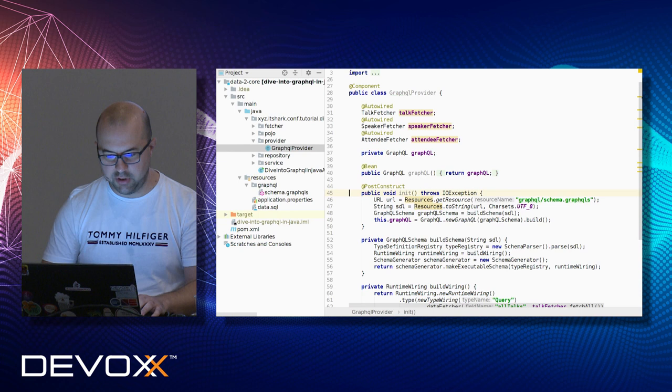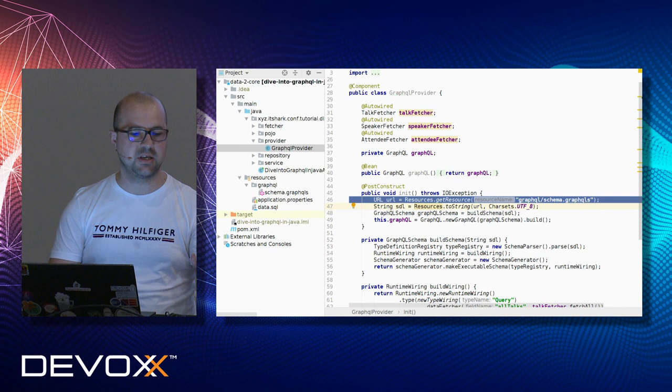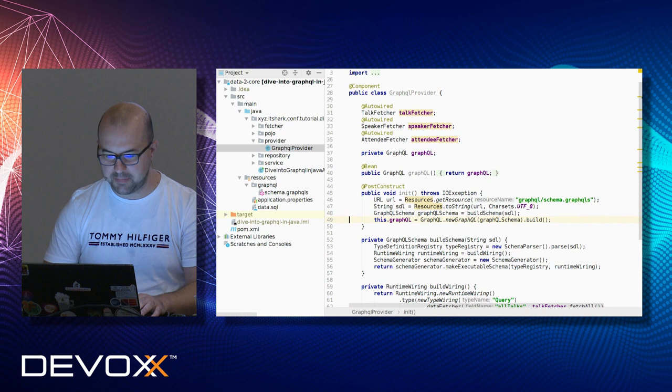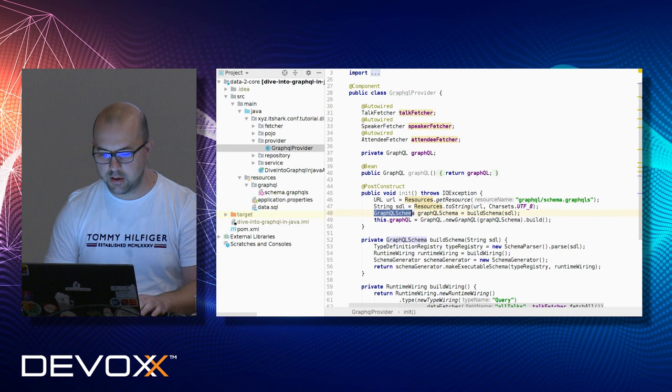So here, again, I read exactly the same schema like before. Of course, I just transfer it to a string. Then I call the buildSchema, from which I get the GraphQL schema. And then I say new GraphQL, provide the GraphQL schema, and say build, and that's it. Basically, that's my bean for GraphQL. So let's look at buildSchema, because all the magic happens there.